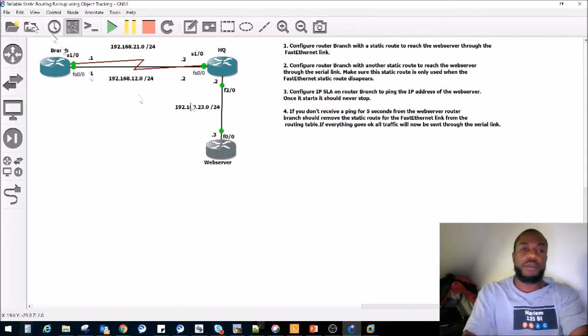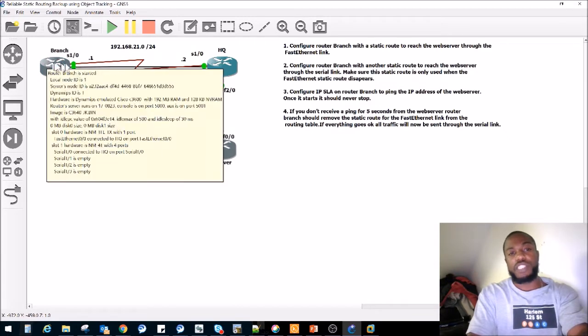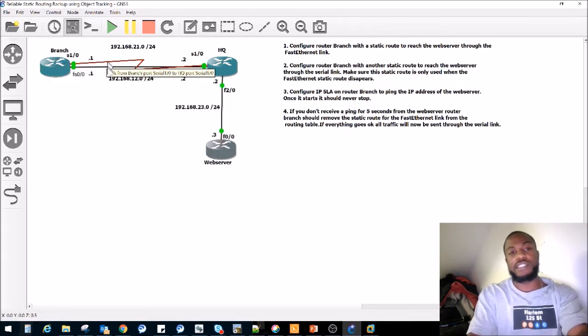All right, so here's the lab we're going to be working with today. We have router Branch on the left-hand side, router Headquarters, and the web server over here. Branch has two links to Headquarters. It has this primary link, which is the FastEthernet link right here, and we're going to set up object tracking for that.